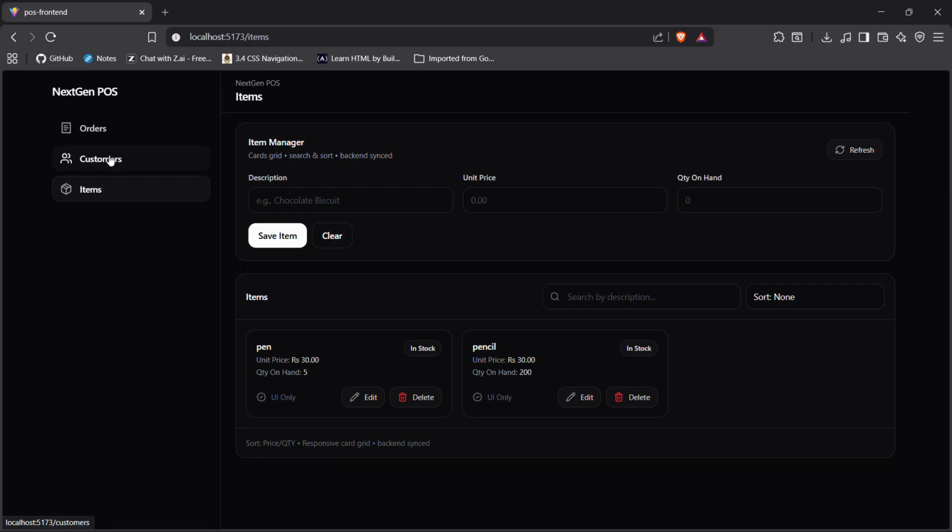When I click the save, the front end sends the customer data and item data to backend using REST API. The backend processes the request and stores the data in the database.